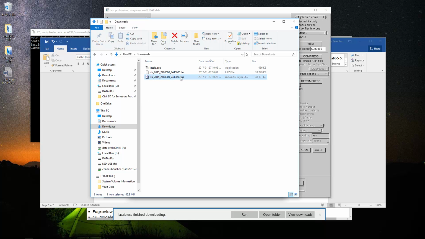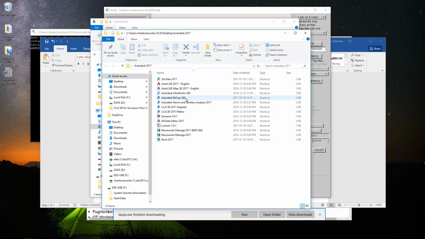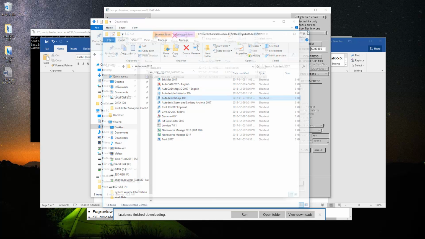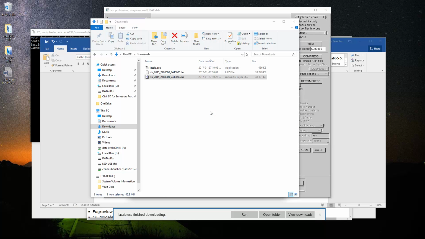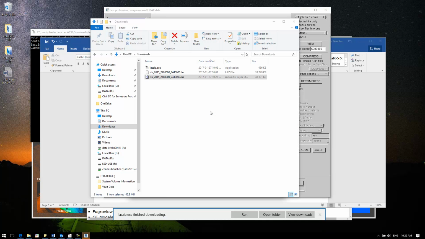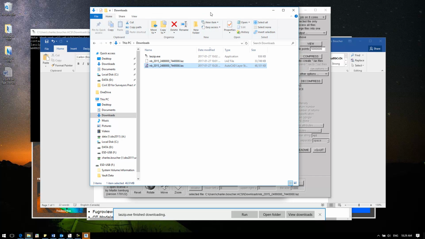All right, now that we have the LAS file that's compatible with Civil 3D, before I go to Civil 3D, I'm going to use Recap, the Recap application. All right, so Recap is a free app that usually ships with your Civil 3D. So whenever you install your Civil 3D on your computer, it should also install Recap.